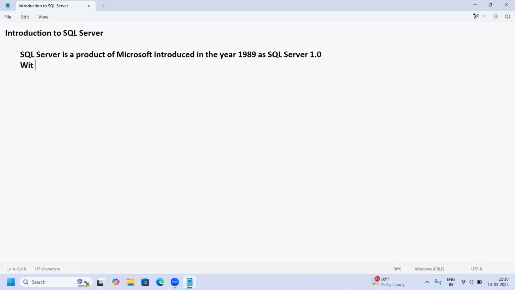What we can do with SQL Server, this is the description you can say. Using SQL Server, we can create and manage databases. Plus, it supports something called BI, business intelligence features. That is with SSIS, SSAS: integration services, reporting services, analysis services.